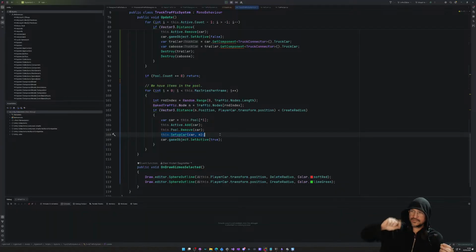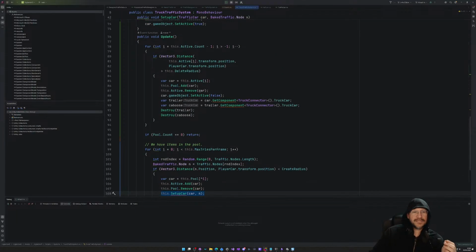So those absolutely are getting instantiated. We see loads of them in the game. However, it's suggesting that maybe it's failing its delete radius check. That it's trying to delete the object and it's failing to delete the trailer or caboose. But those lines are in there. So in this case, let's consider that.